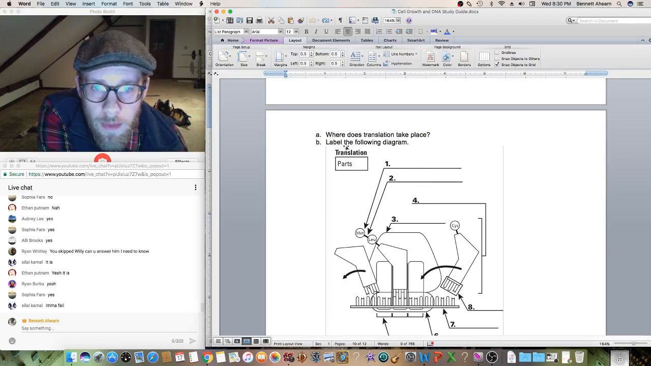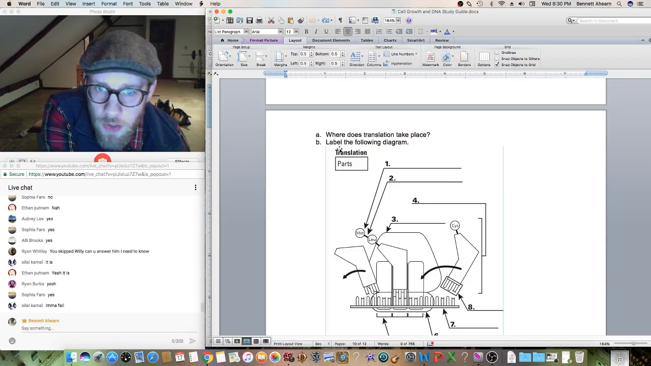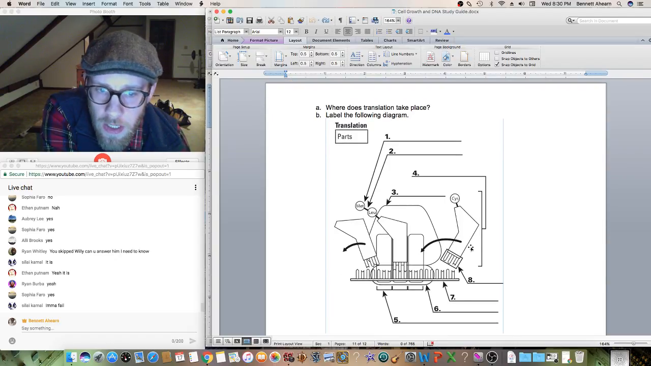So, where does translation take place? Label the following diagram. Here we go. Translation. So it tells you we're looking at translation. Translation uses a chef, that's this kind of big blocky guy here, in order to make something from a code that was made in transcription.